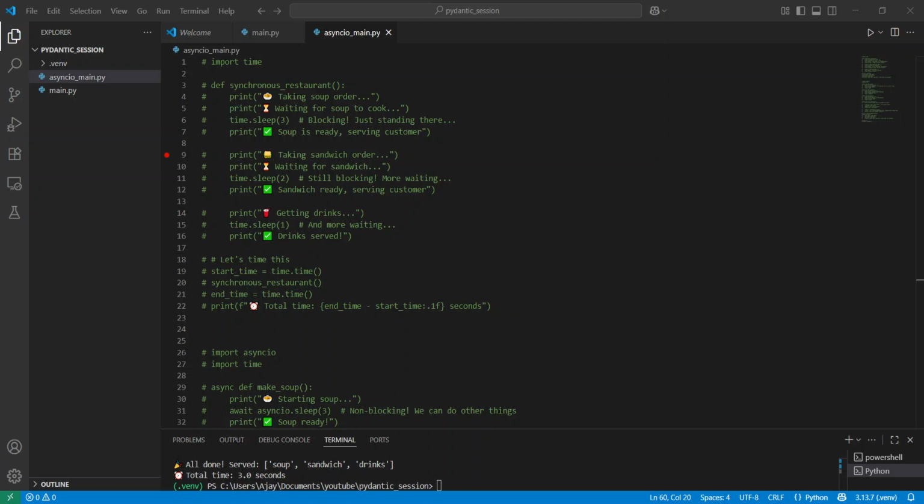And on the other side, now imagine a modern restaurant, the same waiter, but this time when they put the soup order in, they don't just stand there. They go take another order for a sandwich, put that in, maybe for another table, they are going to grab some drink. And when the soup is finally ready, they go serve it.